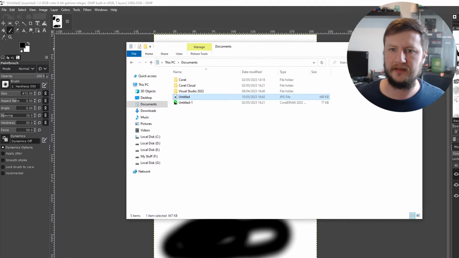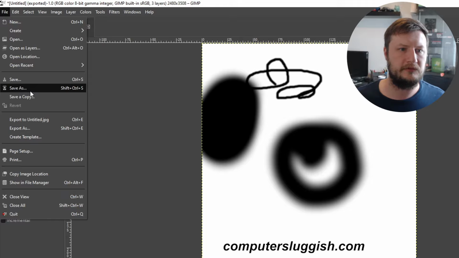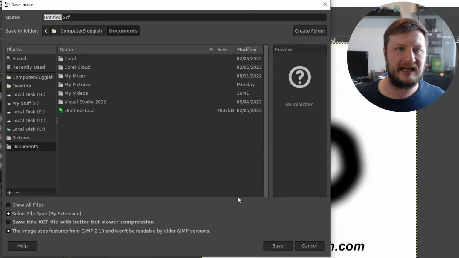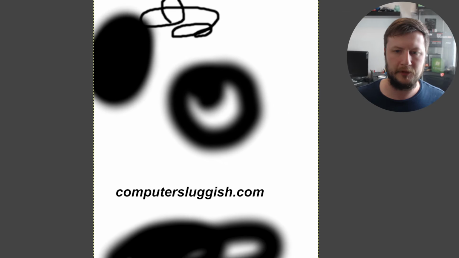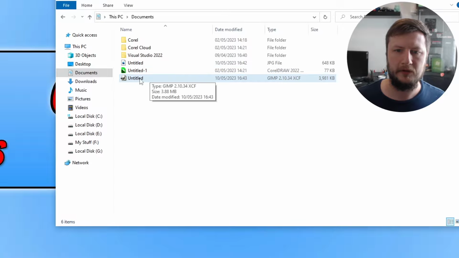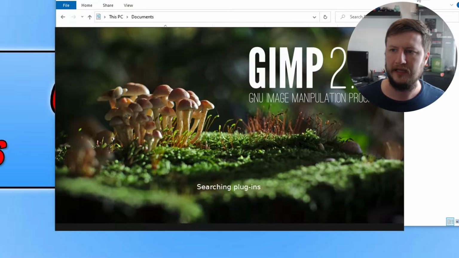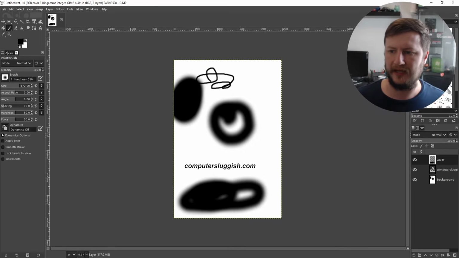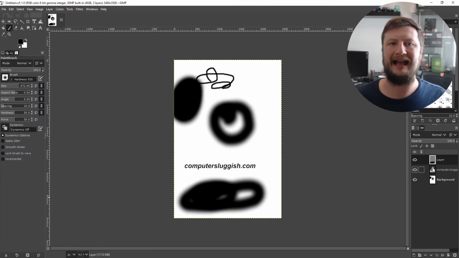If I close all of this down and then click on File and go to Save As, this is now going to save this as a GIMP document, so I can open it back up with all the layers and then make changes. So again, I'm just going to call this Untitled and go Save. If I go back to my documents and close down GIMP for a second, you can see here I've got Untitled and it actually says Type GIMP. So if I double click onto this, it's now launching up GIMP, and straight away there on the right hand side you can now see that I've got all the layers and everything's there as it should be.